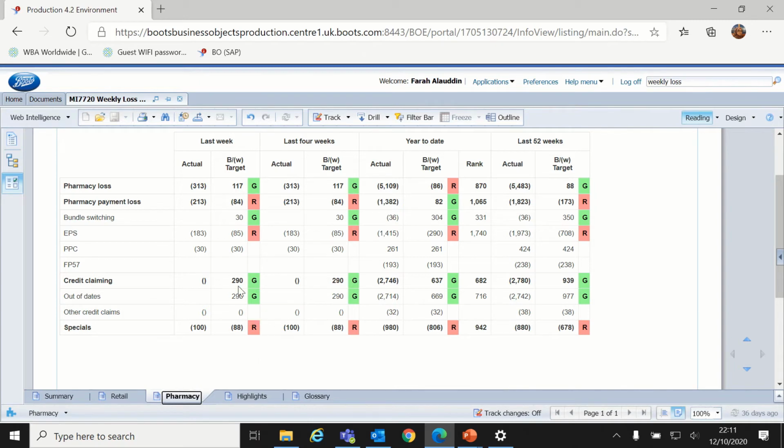The red and the green status help you to understand as a store manager where the areas of focus are in your store. It also lets you understand if there are recurring areas of focus, because they continue to be flagged as red across the different time frames.